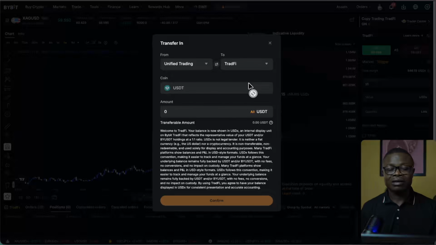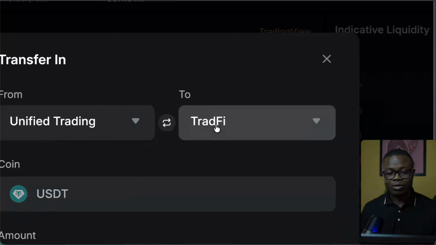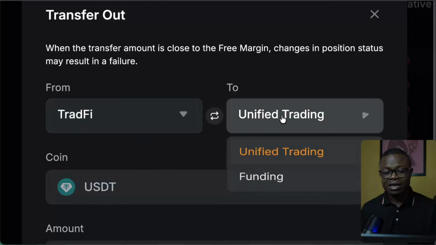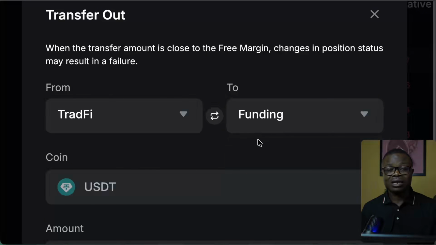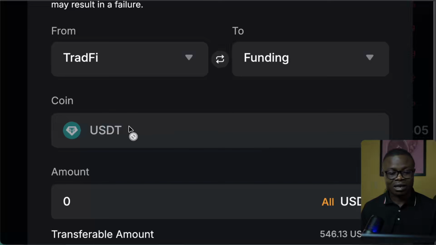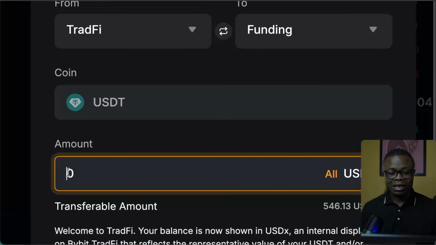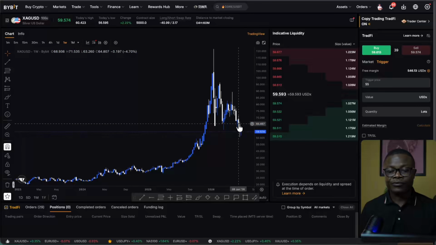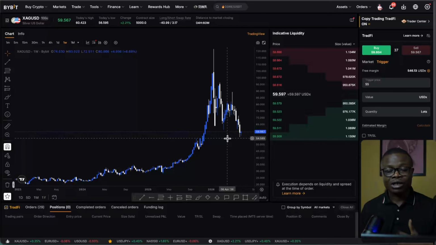Then if I make money and I want to withdraw it back to my bank account, I just click on this arrow right here. This time around, we'll be transferring from TradFi to our funding account, because the funding account is where we can easily sell this to our bank account directly. Then I add how much I want to transfer. If it is all, click on all, then scroll down and click on confirm, and your funds will be transferred from your TradFi account back to your funding wallet. And from your funding wallet, you can go to your Bybit P2P market and sell it off.